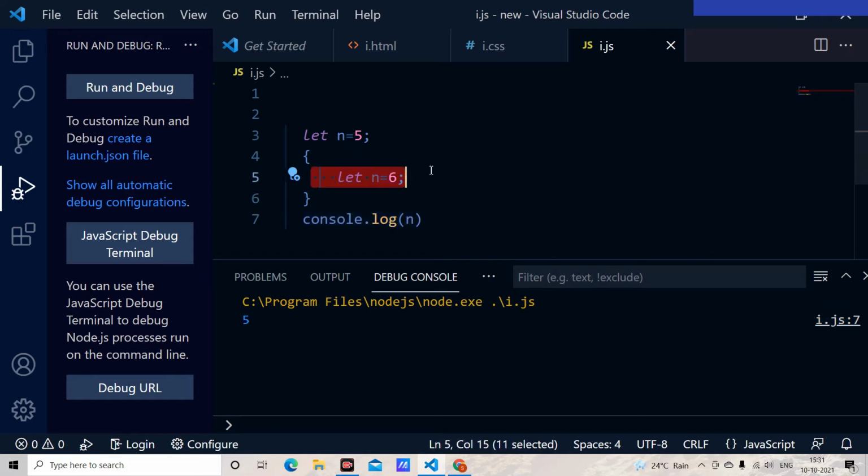This let n equal to 6 is inside the code snippet, and this console.log is not going to consider this let n equal to 6, but it is going to consider this let n equal to 5. This let n equal to 6 is going to work in that code snippet only, not outside. And this is how we use let, and this is very useful if very few variable names are available for naming.